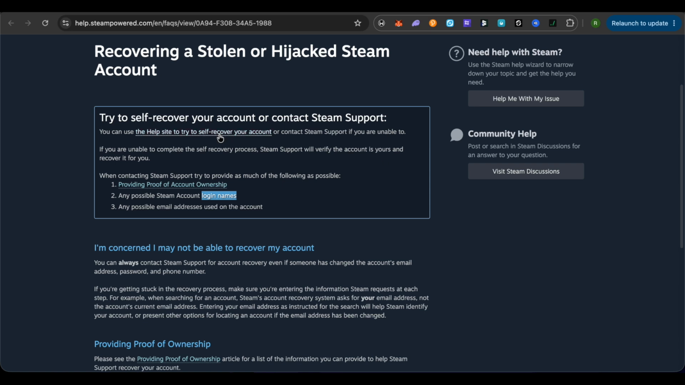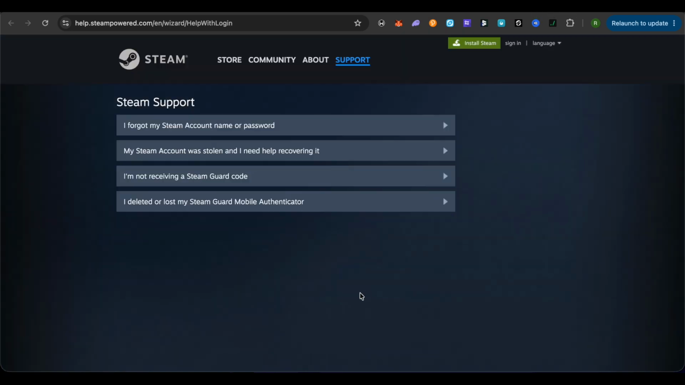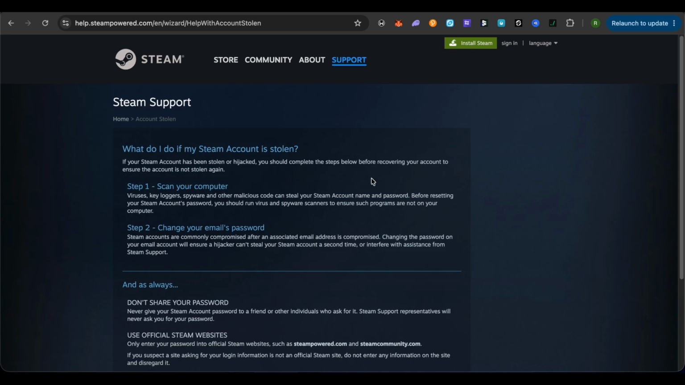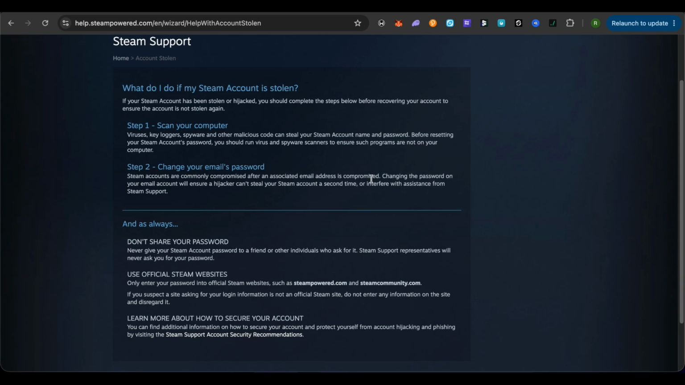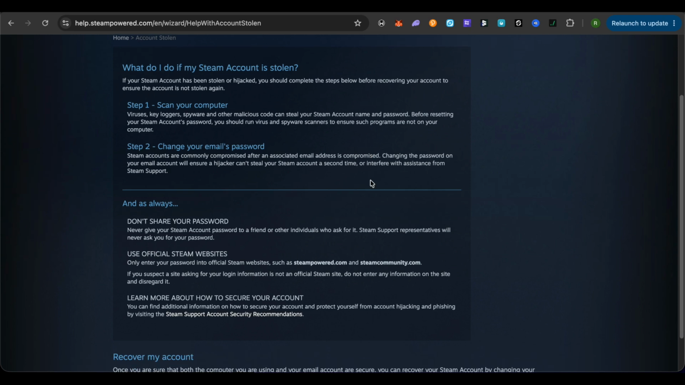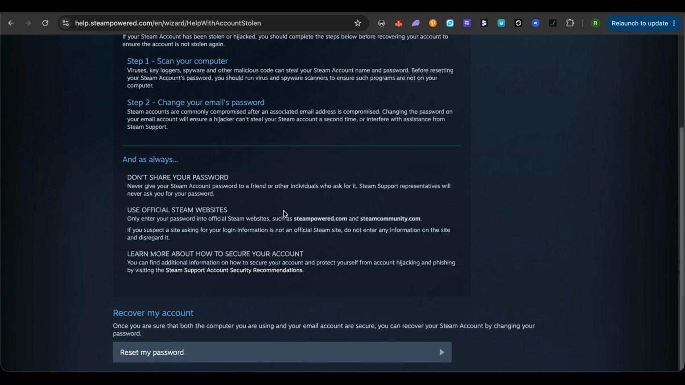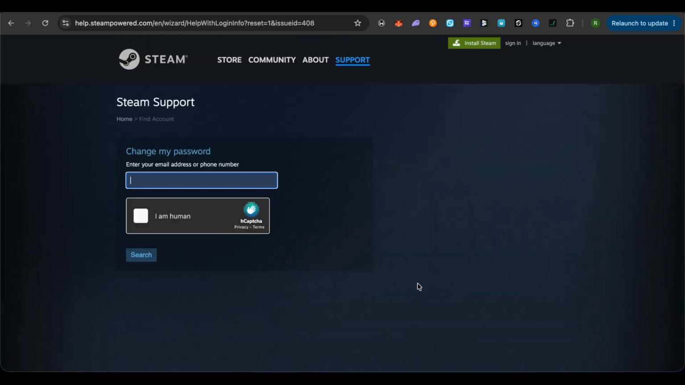And after that, you can just simply open up this particular link over here, and this will redirect you over here. Simply select this option, "My Steam account was stolen and I need help recovering it." And over here it would give you some instructions like scan your computer, change your email's password and all sorts of things, but at the bottom it would tell you to reset your password. Simply select this particular option, then change your password.